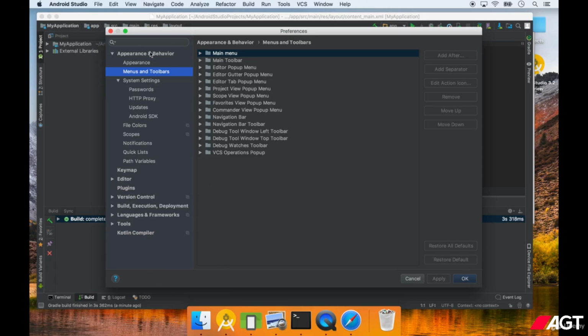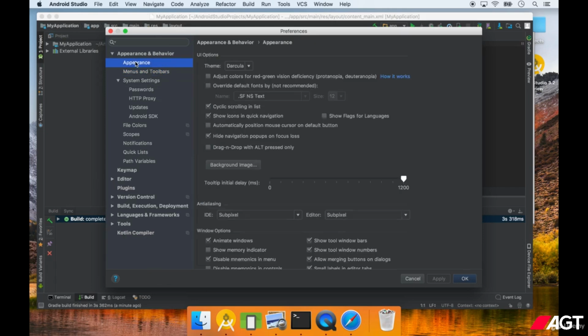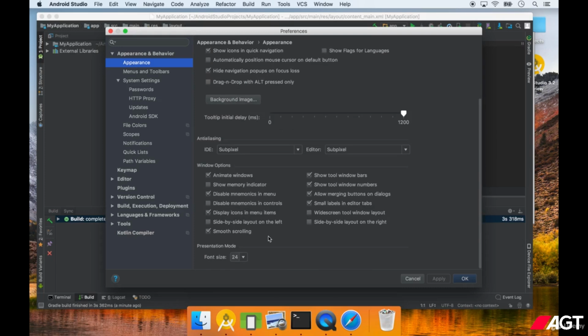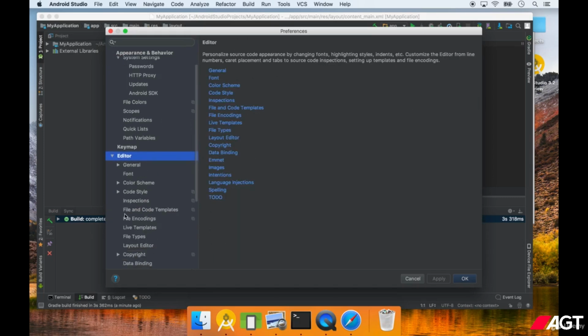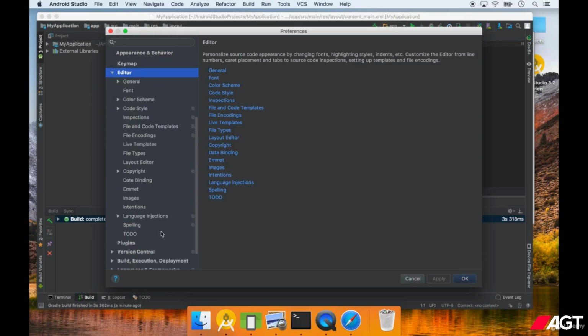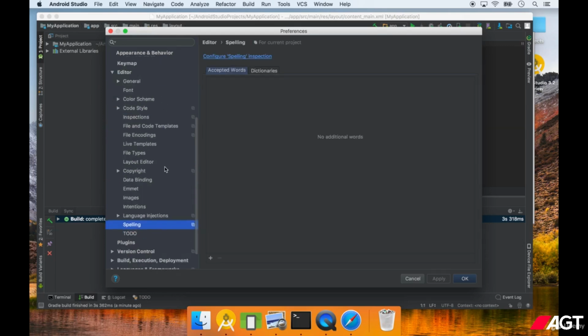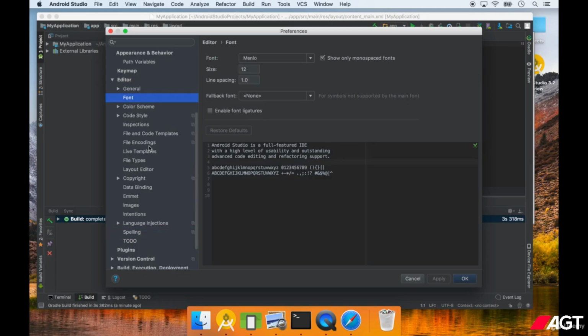Some people like to see line numbers, some people don't like to see line numbers. You can change all these things from here. You can add everything that you want to each and every minute detail. It's a good idea to look at these settings before you start. Some of the editor options are right here for your editing mode, what styles you want, what spellings, what font, all these things are available here.